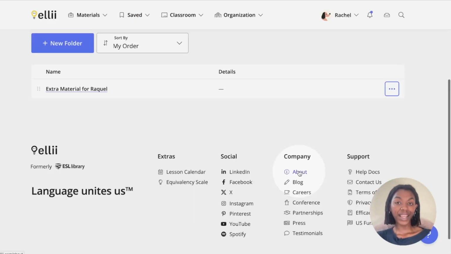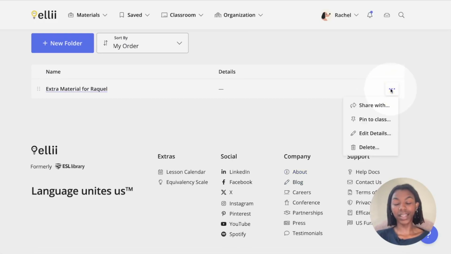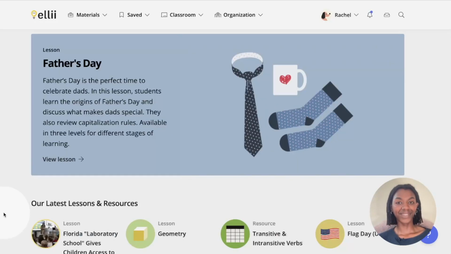From your folders page, you can click the three dots next to any folder to share it with another teacher. This is only available if you are part of an organization subscription. You can also pin it to your class, edit the details, including the name and the description of the folder, and delete it. That's it for this video on how to create folders.